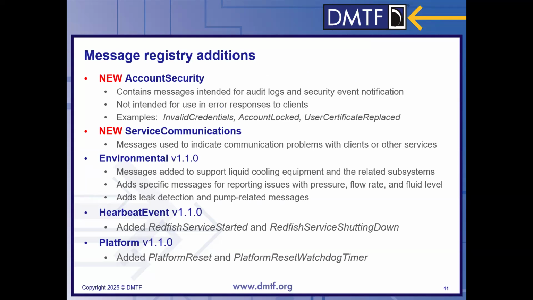So we'll talk about the other major addition. We have a couple of new message registries and several significant updates. First, with the account security registry, this is a new standardized way to generate audit logs or send security event notifications to an administrator about users who are attempting to access your service. Maybe they successfully logged in. Maybe they're coming in from a blocked IP address, and you need to flag that.